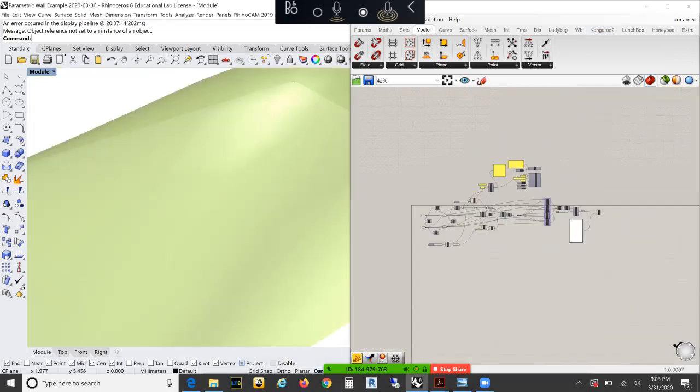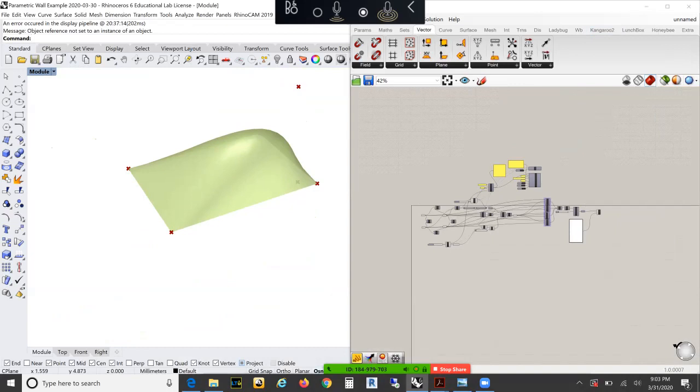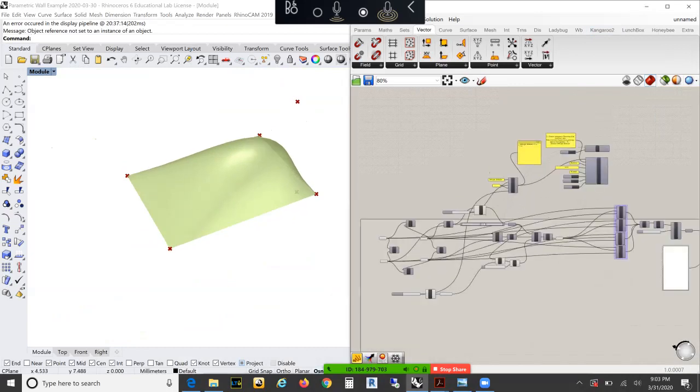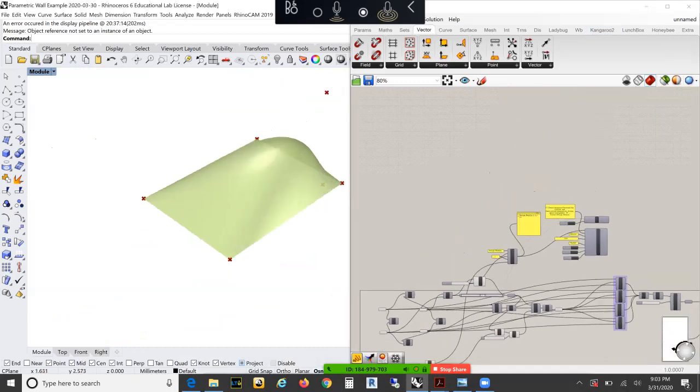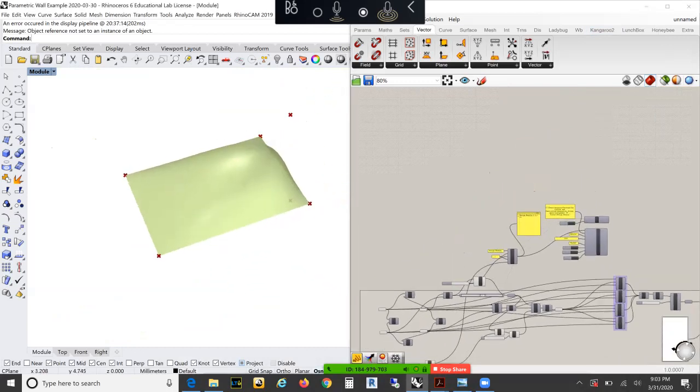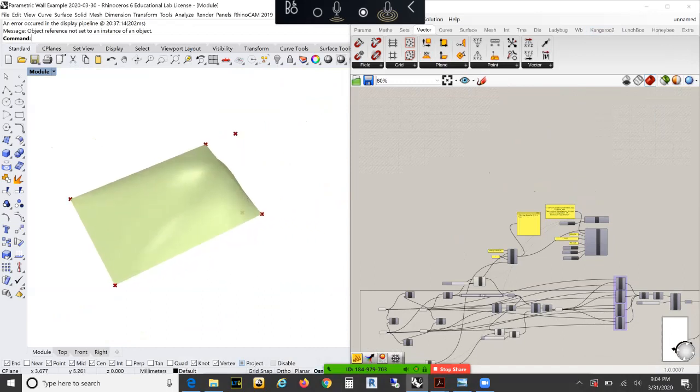So we have this module. So it's kind of like, so what? We have this module. What can we do with this? How do we actually make this into a parametric skin?